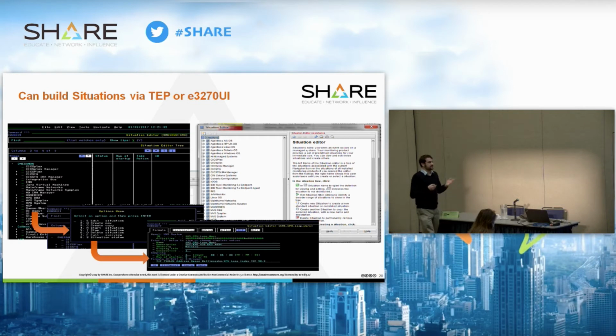So now, situations are available on every user interface, and you can create them on whichever user interface you want. Traditionally, they were created on the Tivoli Enterprise Portal, the graphical UI. We've now made that available in E3270. And if you create it in one place, you can see it on both places. There's not two different alerting mechanisms here, it's just the same details, but you choose whichever tool you're most comfortable with for creating and editing those situations.